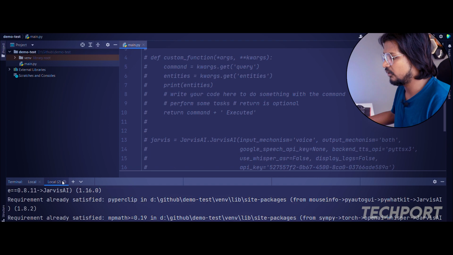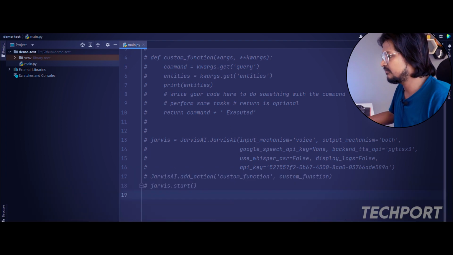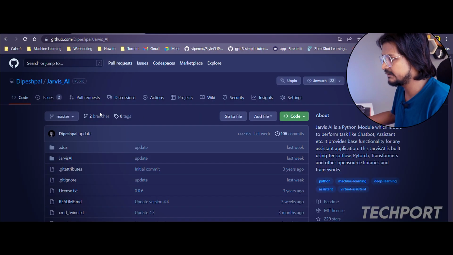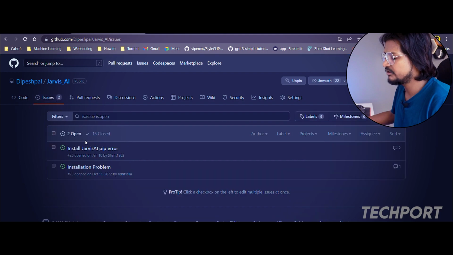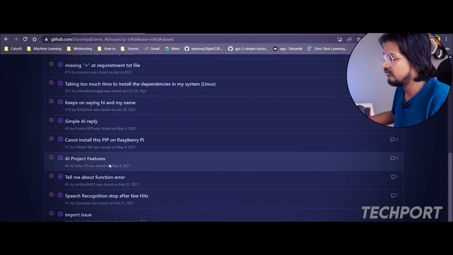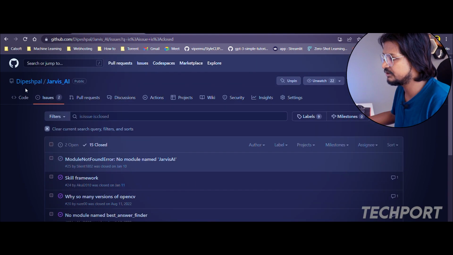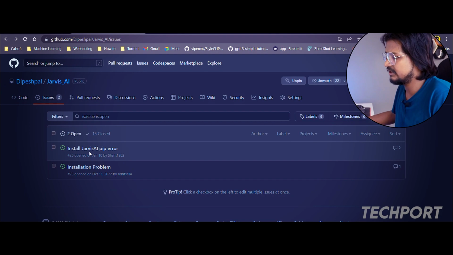In my system, it's already installed. So you might face some basic problems while installing JarvisAI. I always recommend going to the Issues tab here, where you can see the closed ones. I have already fixed lots of issues here, and I will keep fixing them.